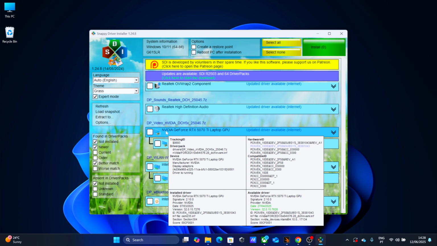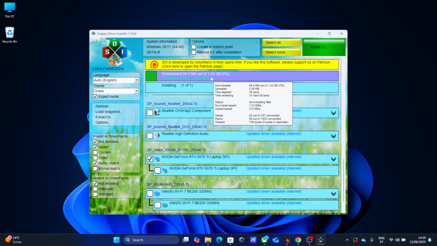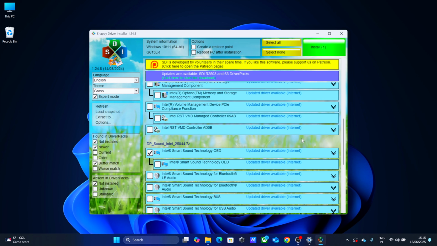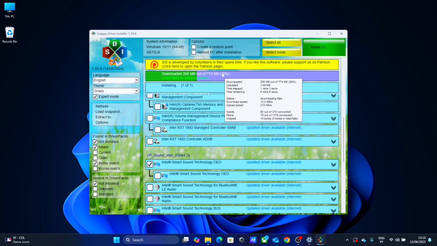In this example, I did choose to update my graphics card. It did download and install automatically, and then I selected another one just to show as an example, because I could install all of them at once, but I was installing individually to the latest version. Now it gives a lot of info like the source of the driver, the date of our current driver, and which version is most optimized, plus the download speeds.